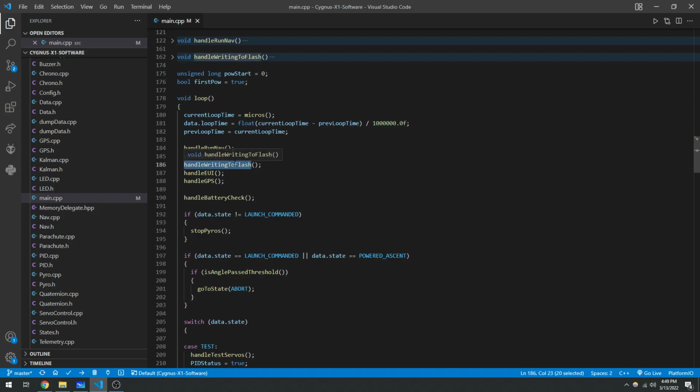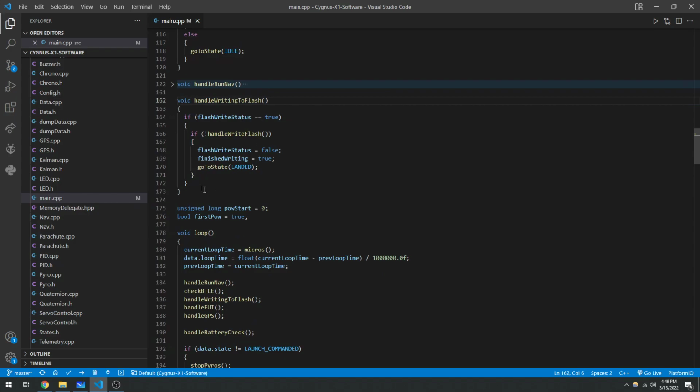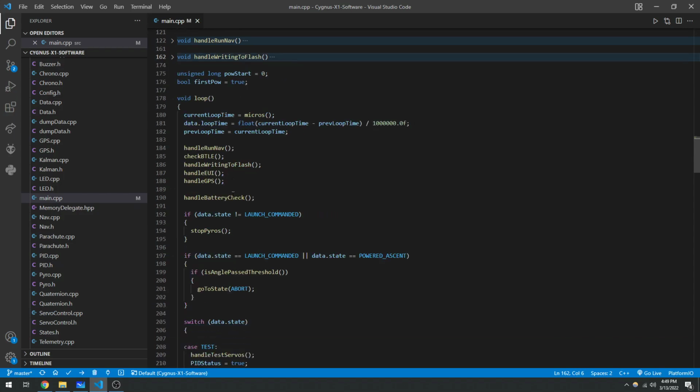Then there's handle writing to flash. All this does is take the data struct that we had before and write it to the flash chip if the status is true. Handle EUI, that's another electric UI thing. If it's not enabled in the config, this just doesn't do anything. Same thing as GPS. We don't have GPS enabled mostly. This is for testing stuff.